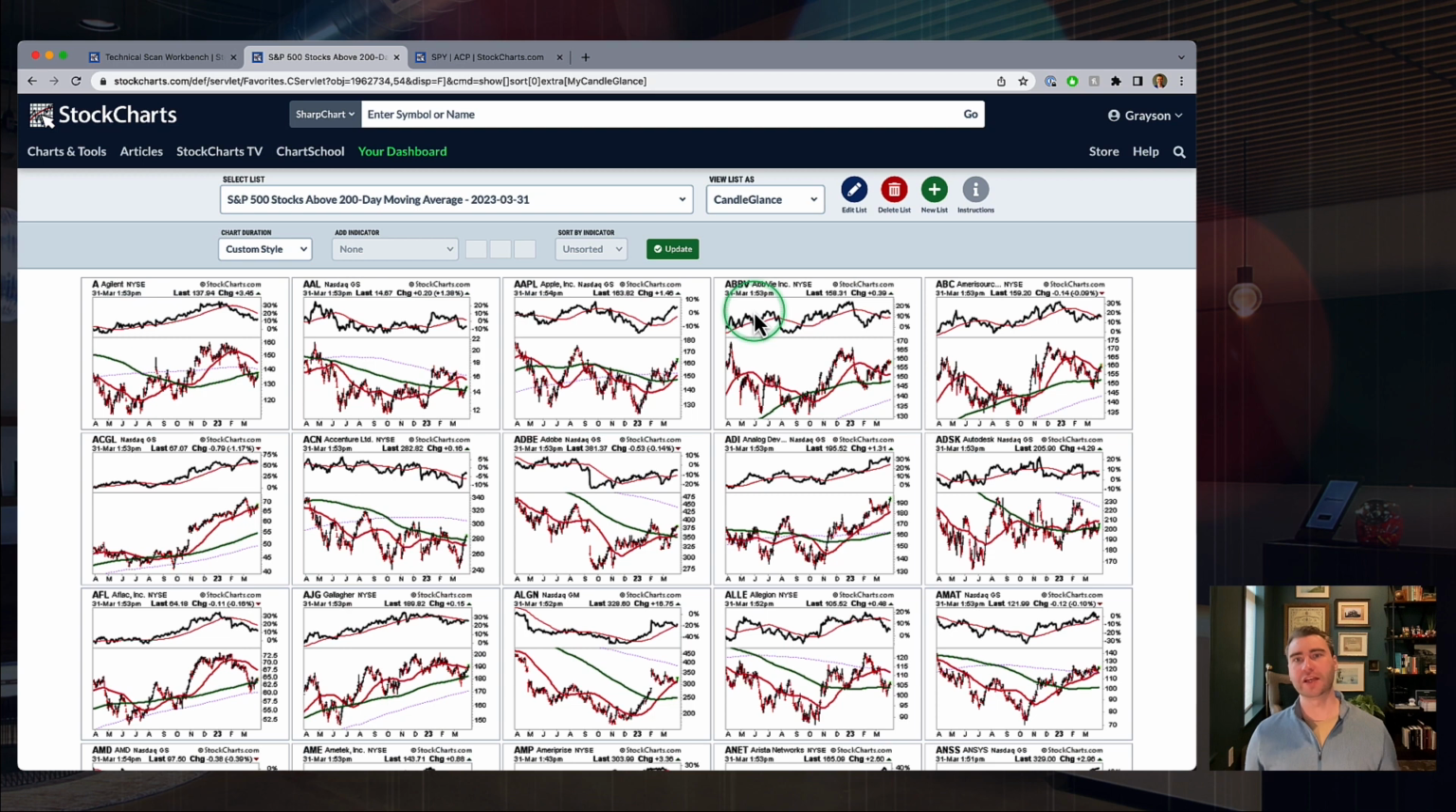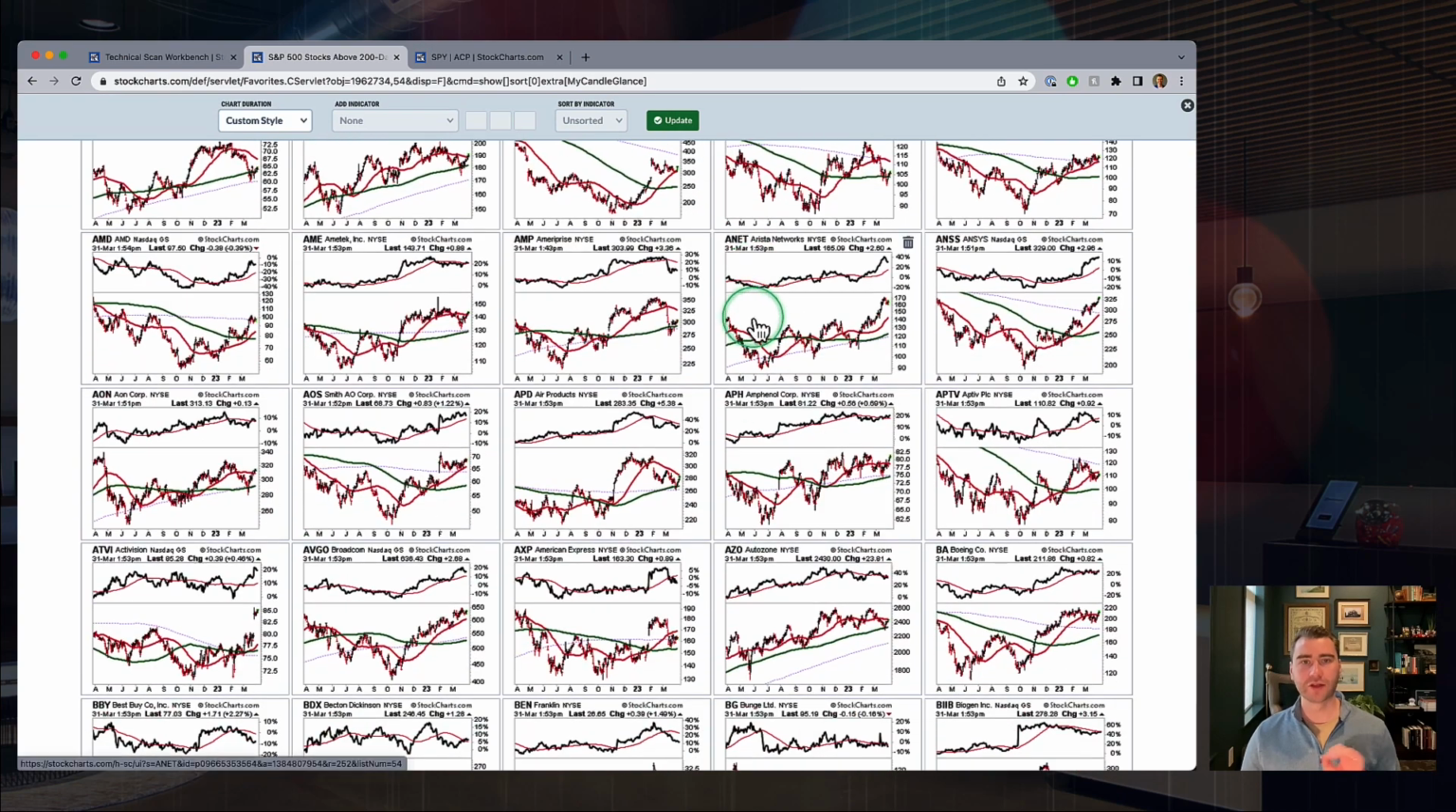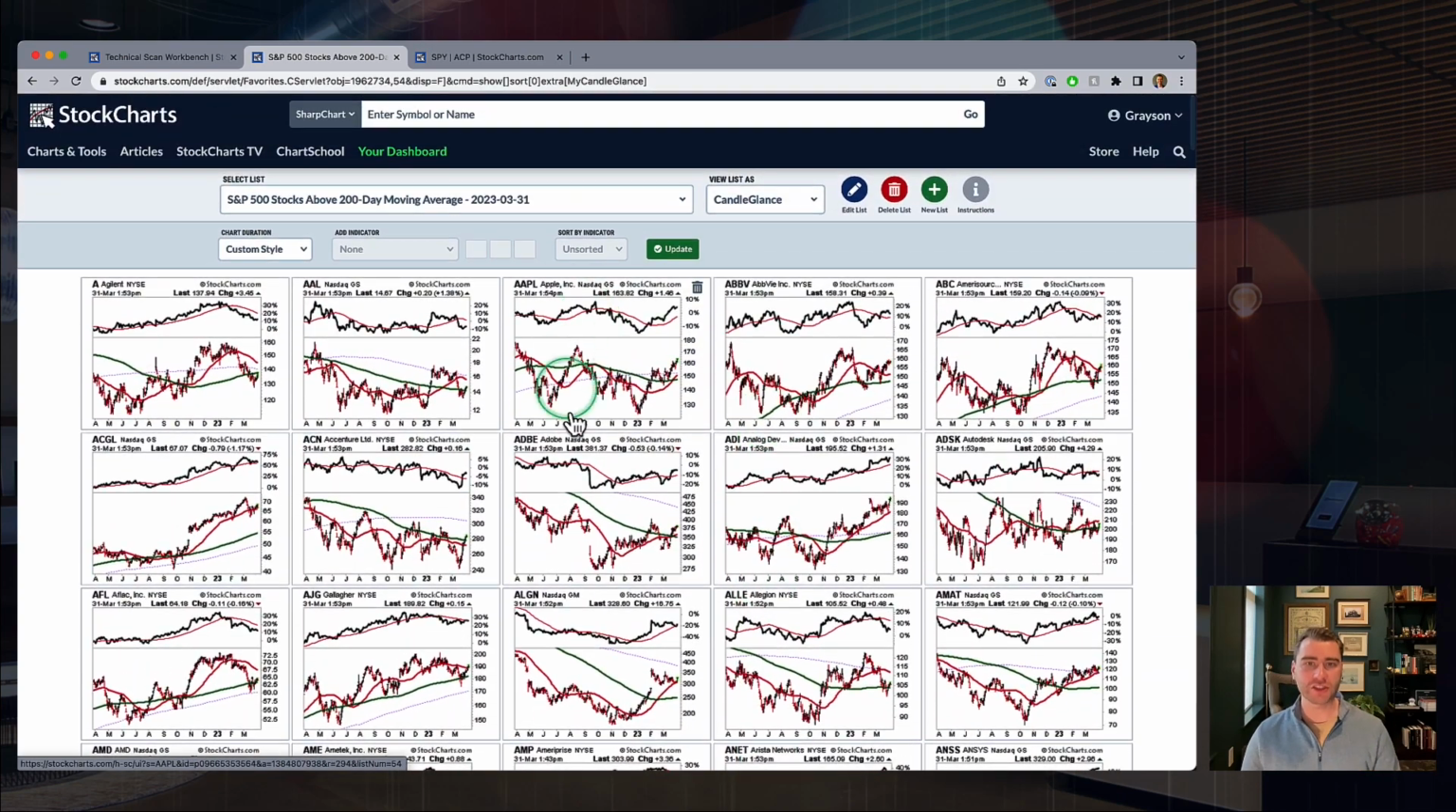Now, what CandleGlance does when you click on over to this view, it's going to take all 280 of those symbols that have come back from our scan, and it's going to put them on one page together with these little mini charts. You can customize these mini charts if you save a chart style to your account called CandleGlance. You can see right here in this menu, it actually selected custom style because I've customized mine. So you can breeze through a couple of these different ones or create your own custom CandleGlance style.